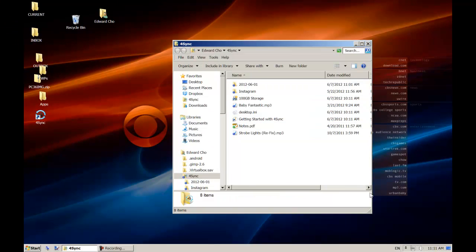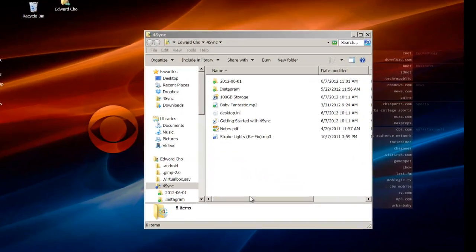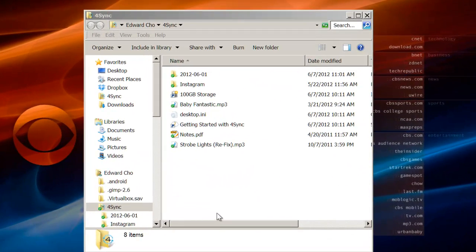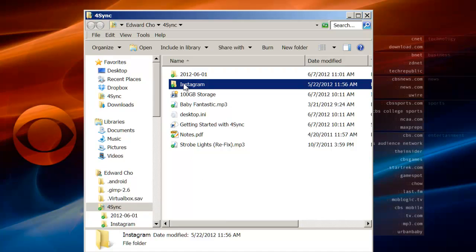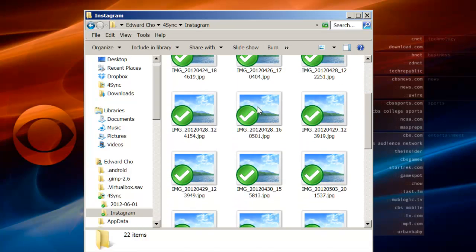To check the status, move your cursor over to the taskbar where you'll notice a small blue icon that indicates ForSync is syncing your files. When it's finished, check your ForSync folder where you'll find a green checkmark next to each file, confirming that syncing is complete. If you see a blue icon, that means your files are still being uploaded.